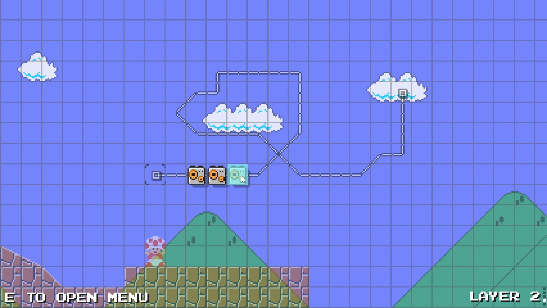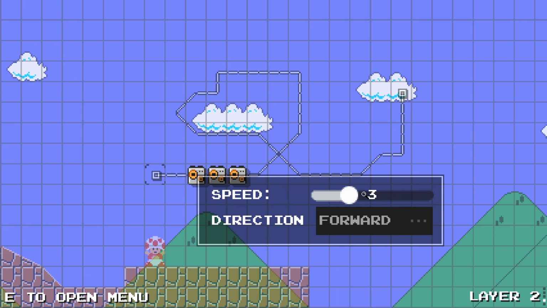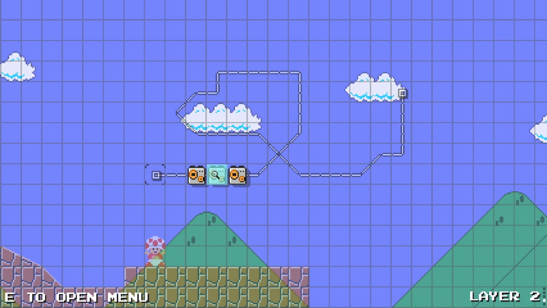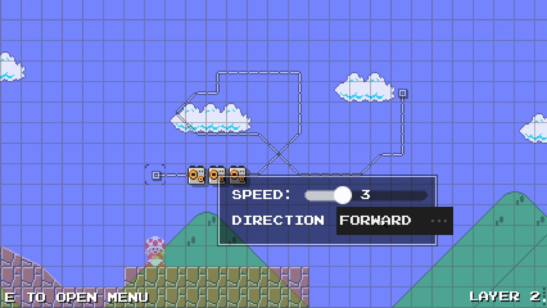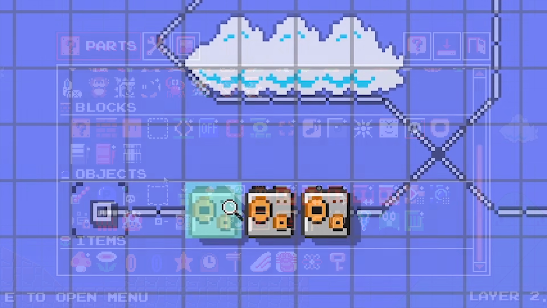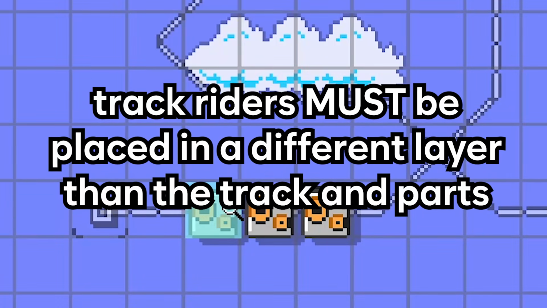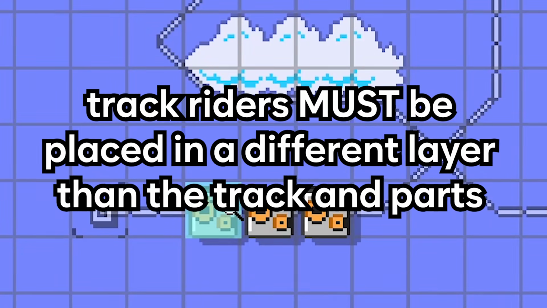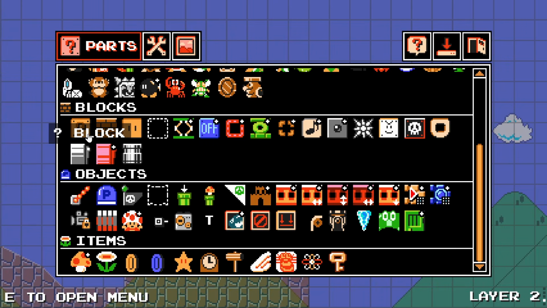So the track rider is what's going to keep your added part firmly attached to the track. So you need this object to make your tracks actually carry something. And there's something else you also need to know before using it. The track rider must be placed in a different layer than the moving parts. Okay, now that we have acquired this information, what can you attach to the track riders?